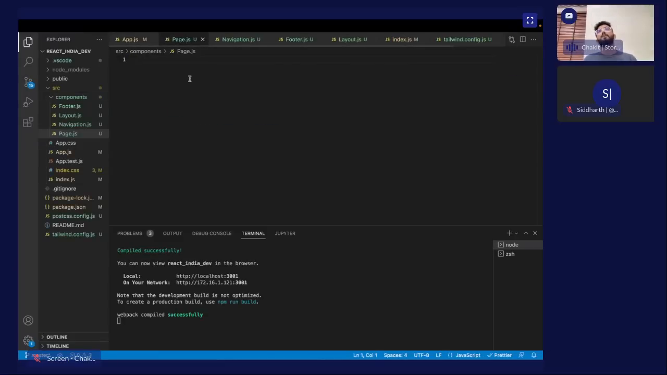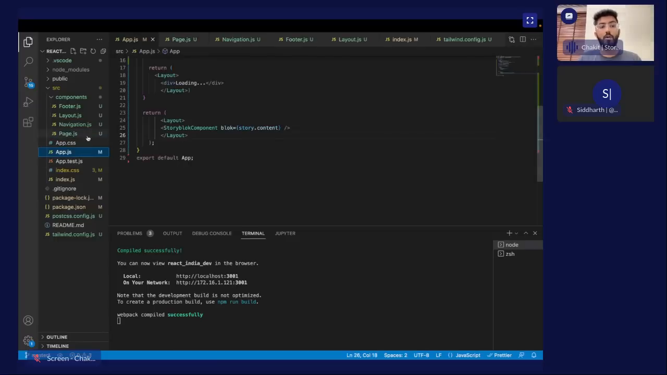What's going to happen is this component is going to be similar to what we have in the app.js file. It is also going to use the Storyblok dynamic component, so it can render the dynamic components, because the page has this body field, as I mentioned before, which is of type blocks, and it has more dynamic components inside that. So we need to loop through those components and show them.